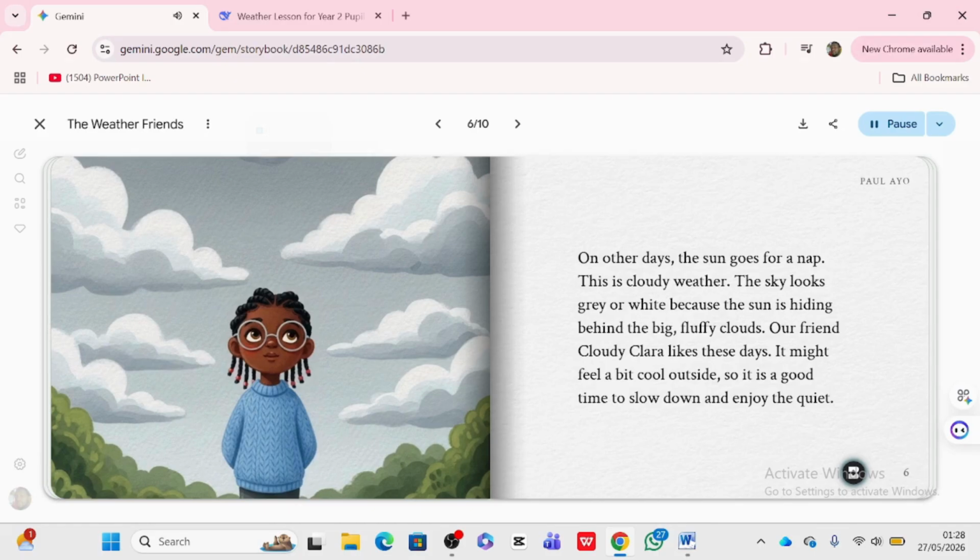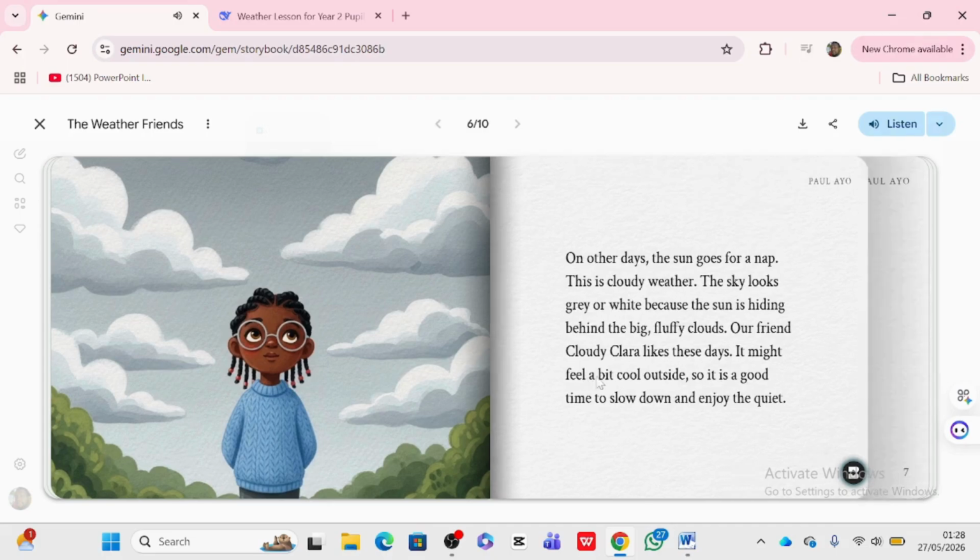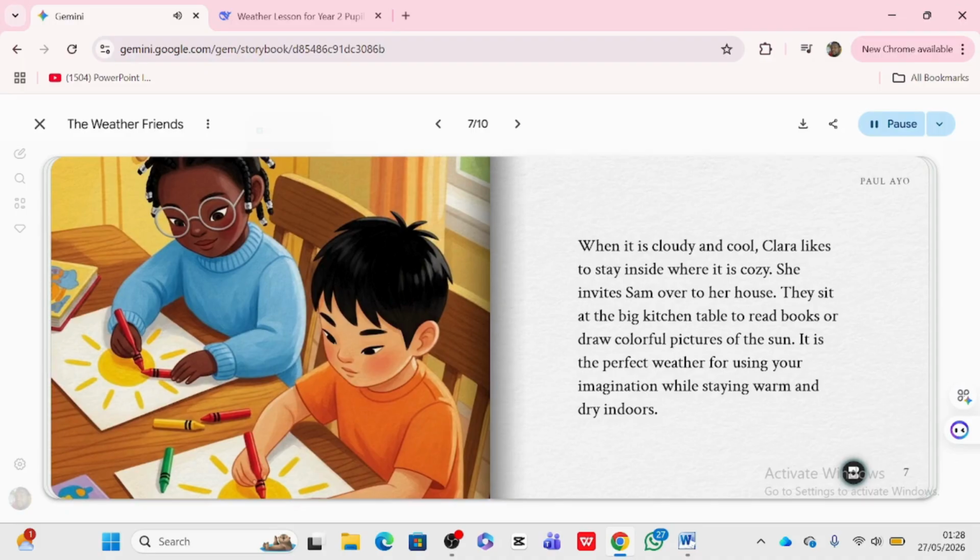This is cloudy weather. The sky looks gray or white because the sun is hiding behind the big fluffy clouds. Our friend Cloudy Clara likes these days. It might feel a bit cool outside, so it is a good time to slow down and enjoy the quiet. When it is cloudy and cool, Clara likes to stay inside where it is cozy.